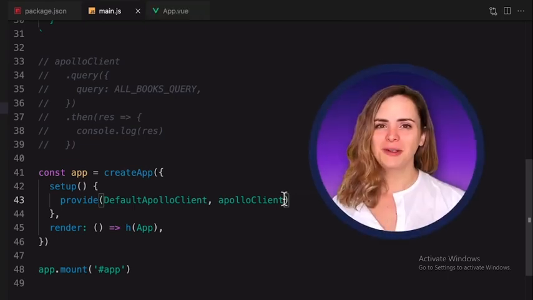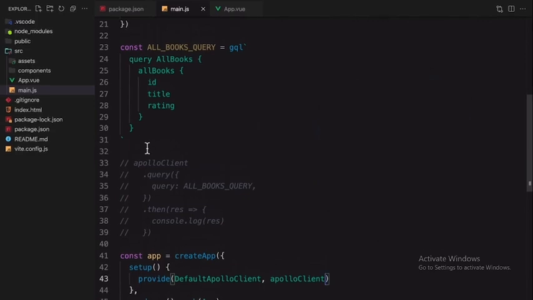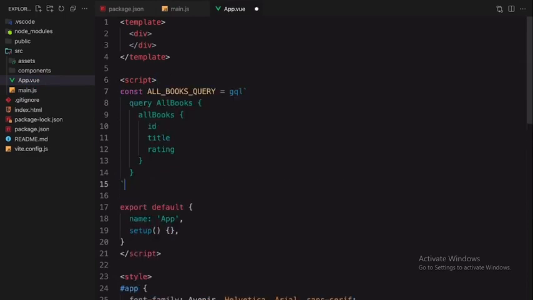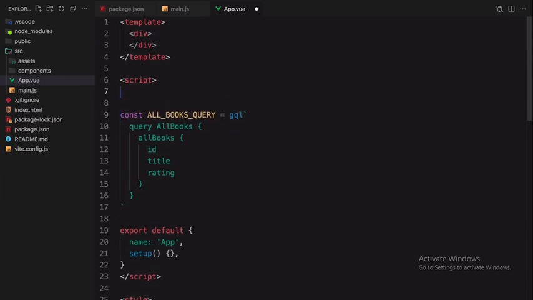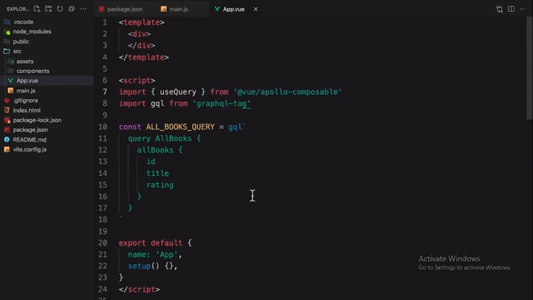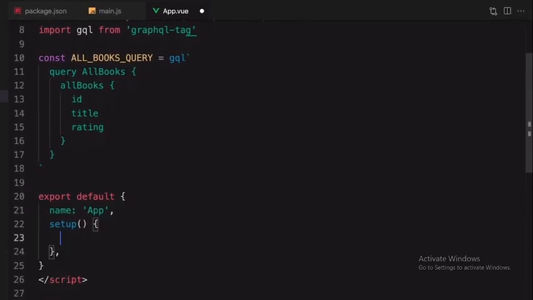Now we are ready to call a query from the Vue component. Let's copy our query constant to the app.vue component. Since the query string is now in this file, we have to import GraphQL tag for this to work. We'll be using the useQuery function to make the request. We'll make the request in the setup function.